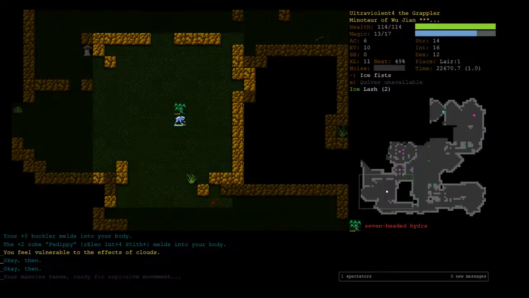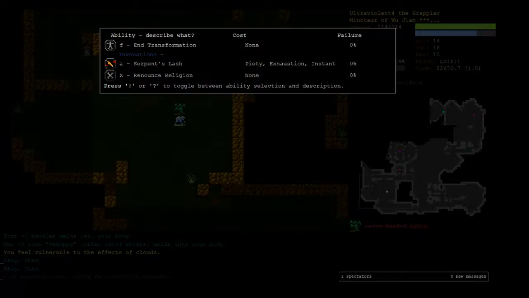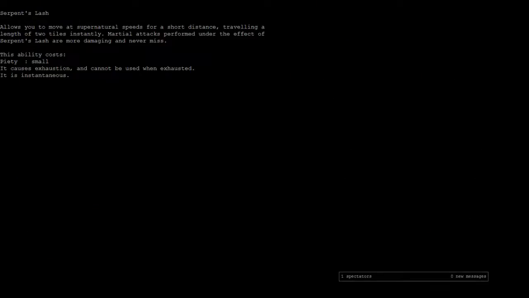So this will let us get two attacks. Our muscles tense, ready for explosive movement. We'll get two instant attacks. They won't miss and they'll do 140% damage, I believe. And let's see. I want to read the ability again, because it says martial attacks performed.